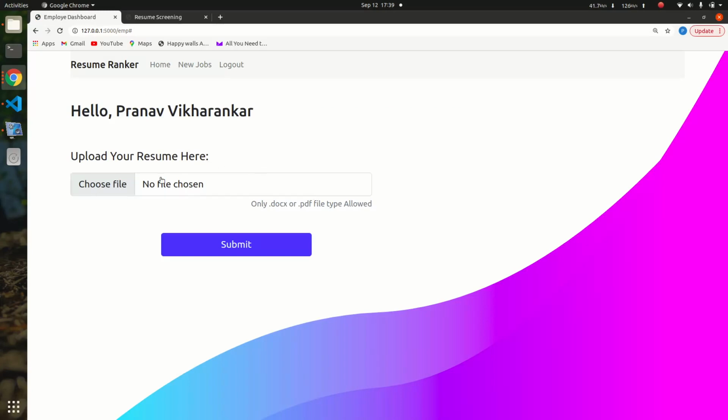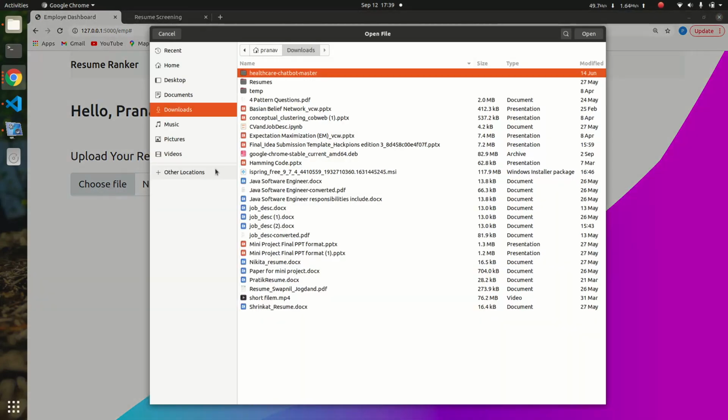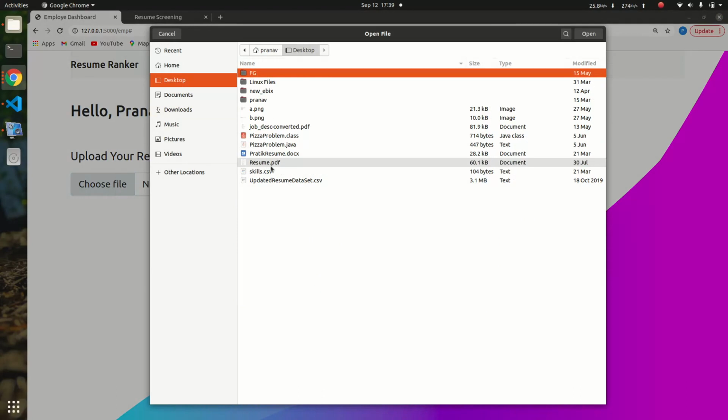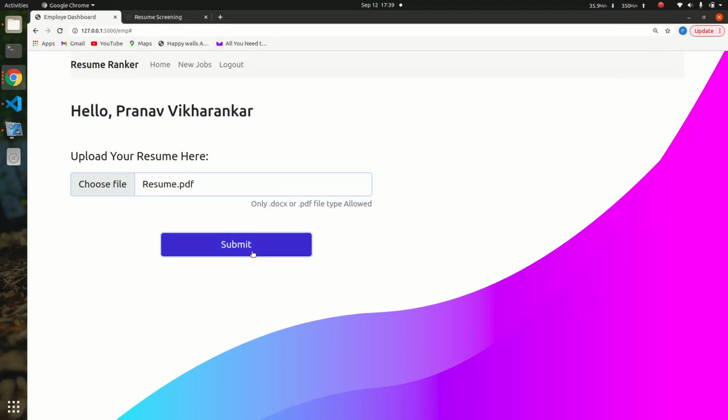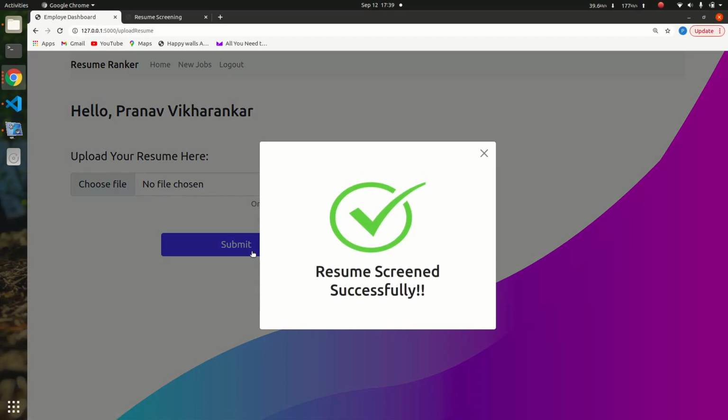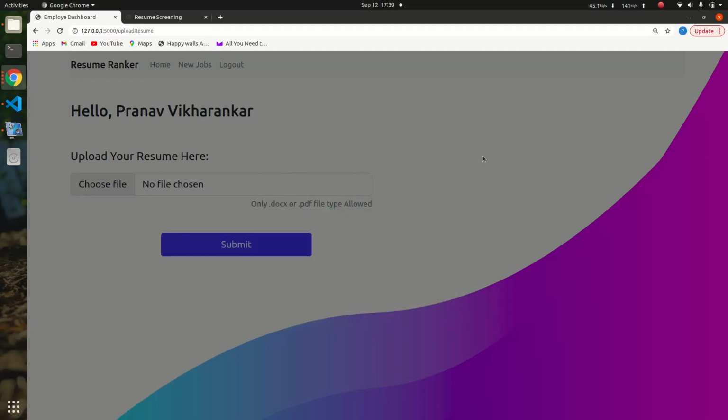Then the candidate needs to upload his resume, so he chooses upload resume. He can upload a resume in two different formats: first is PDF, and second is docs. You can choose any one. Just click submit. So the resume is screened successfully. That means all the necessary processing is done on the resume data.